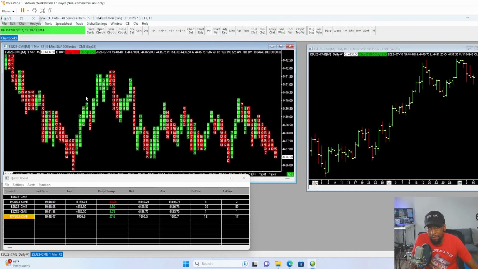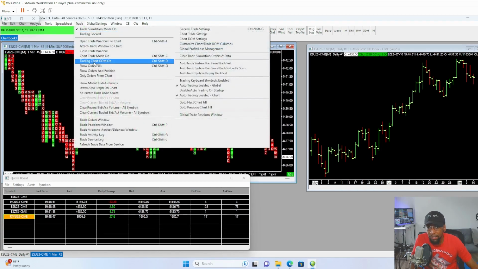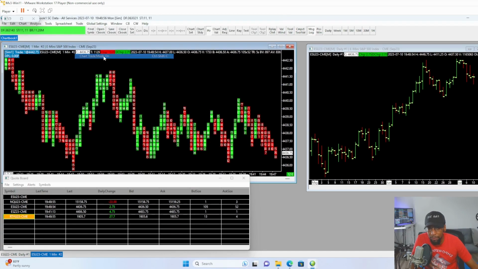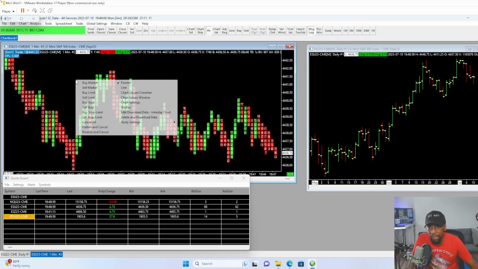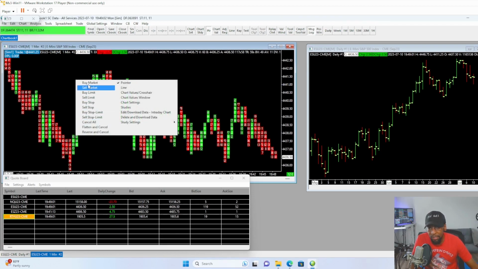So let's say I want to trade from this chart. I will just go up here to trade, and then I will have to turn on chart trade mode. So chart trade mode on. Click on that. Now I can trade from the chart. Right? If I right click, I can see I have different order types that I can execute from there.